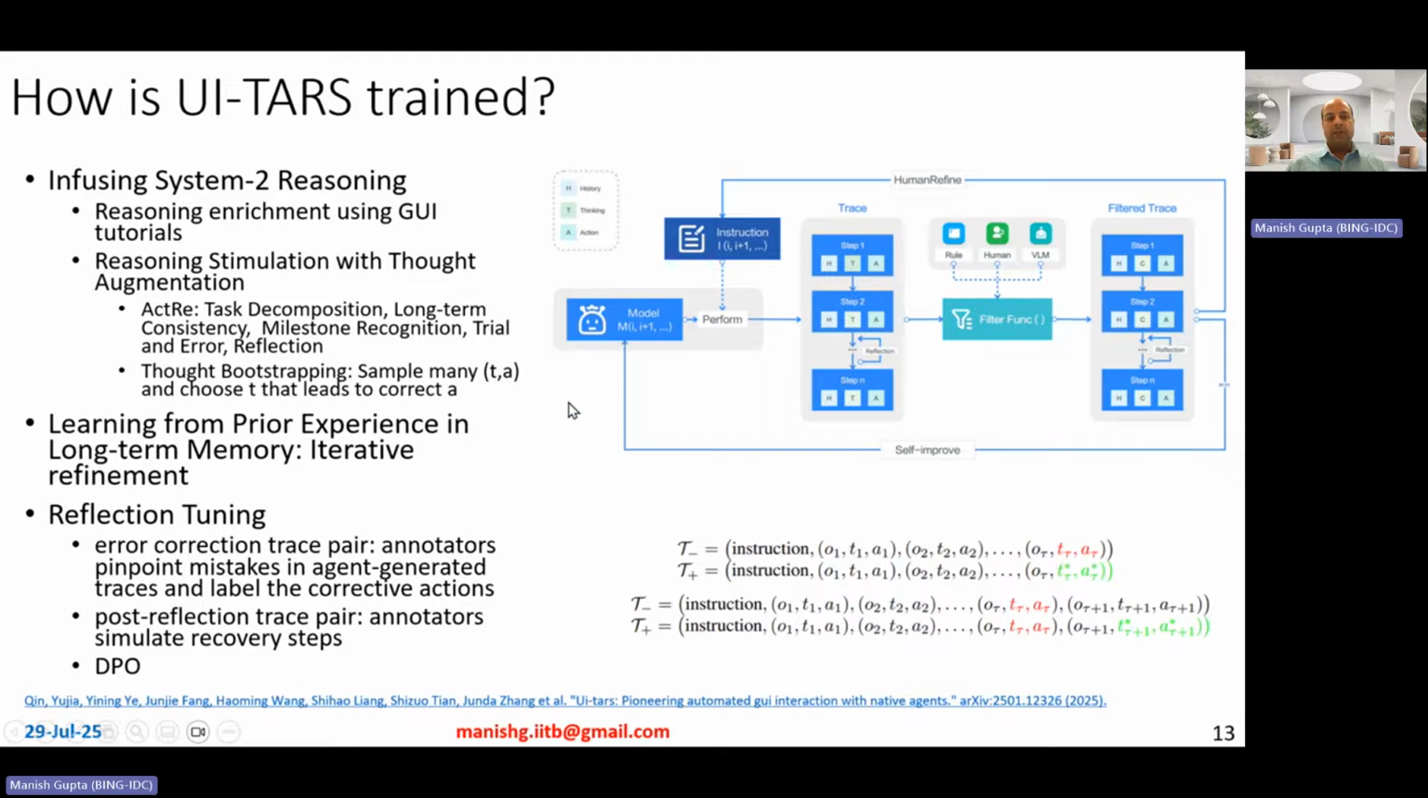Okay. Now, yet another way of improving the model is something called reflection tuning. The way this is done is as follows, and this is obviously done with a human in the loop. The model is asked to take the instruction and come up with this trace, basically observation, thought, and action triplets at different time points. Okay. A human looks at the trace and figures out that the model has made an error at a particular time point. Right at this r-th time point, the model just made an error in the thought that it came up with, and therefore the action was also wrong.